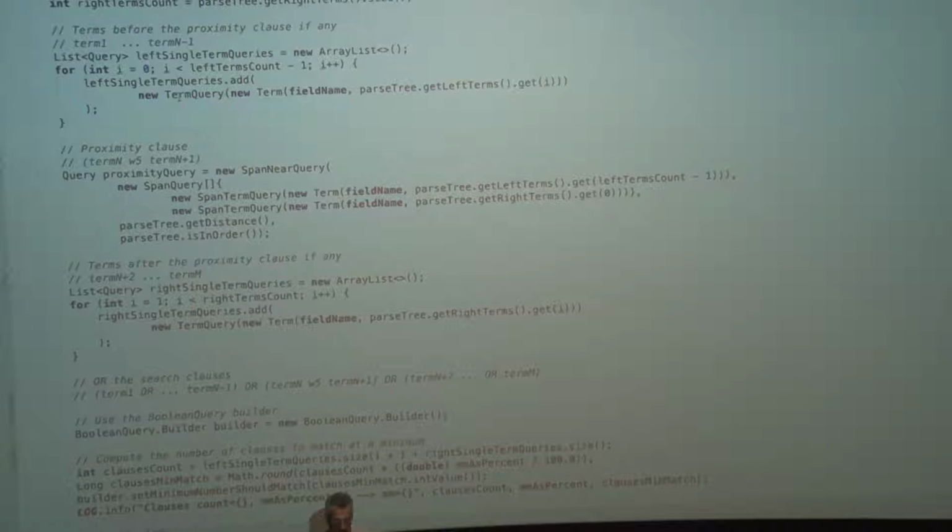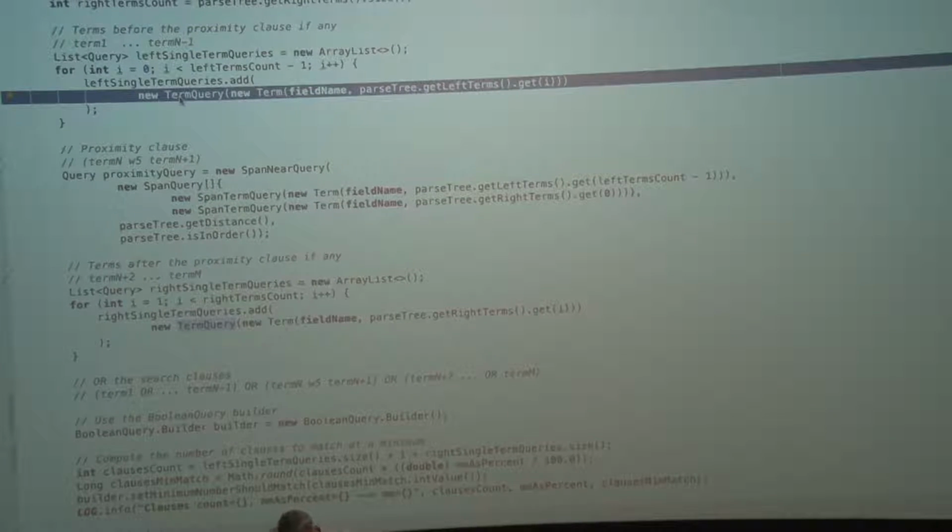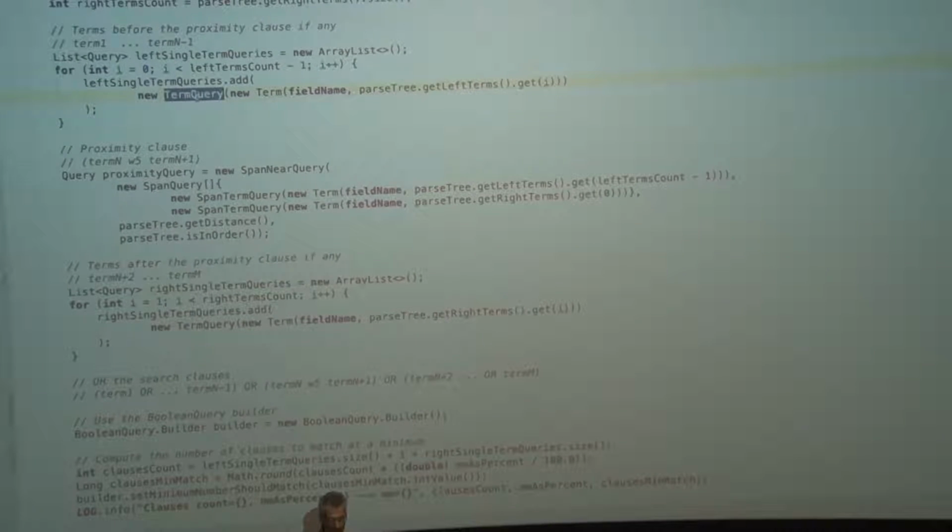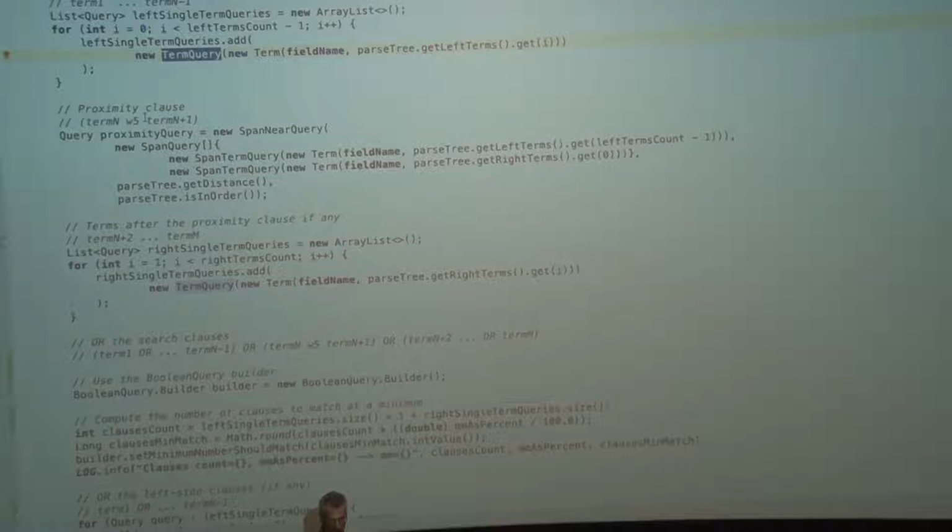All right, so after that, it's your mundane code of looping around and creating the proper classes. So here I'm grabbing all the terms to the left and generating the most basic primitive in Lucene, which is a single term query, right? This is the Java class to say I want to match on this field on this term. And at that point, the loop is just stacking up all these individual term queries.